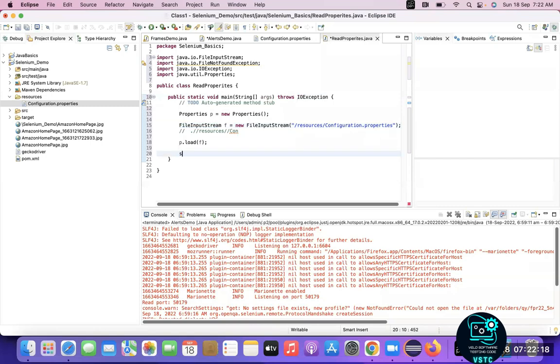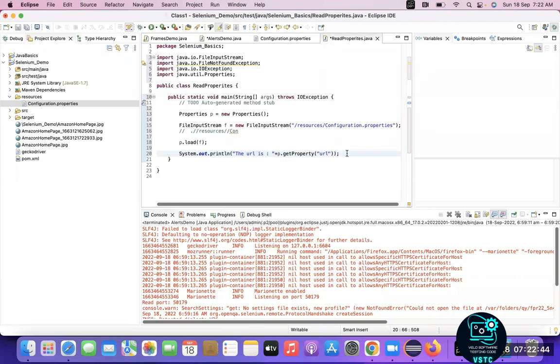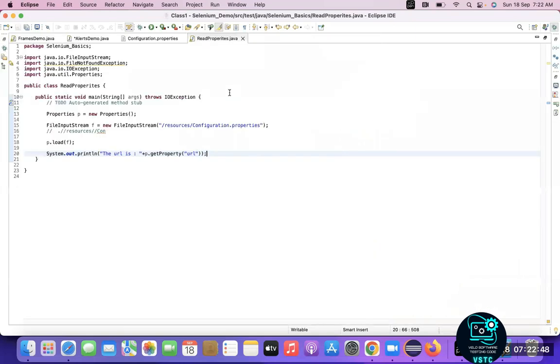The URL is p.getProperty of the key you need to specify. Remember, it will be case sensitive. So whatever key you have used in the property file, the same key you have to use. You cannot use it like this; if you use it like this, it won't work. So it should be an exact match. Like in this file, you have used URL. The same thing you have to use here also. Then only it will work. So for now, let me save this and run this program.